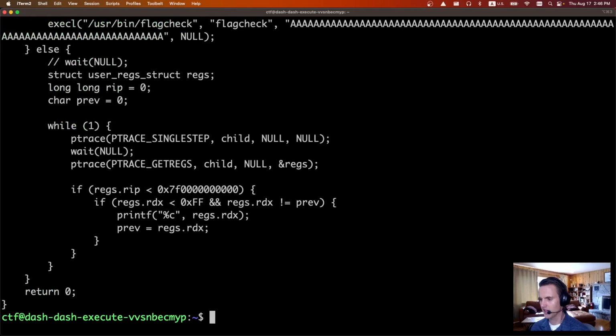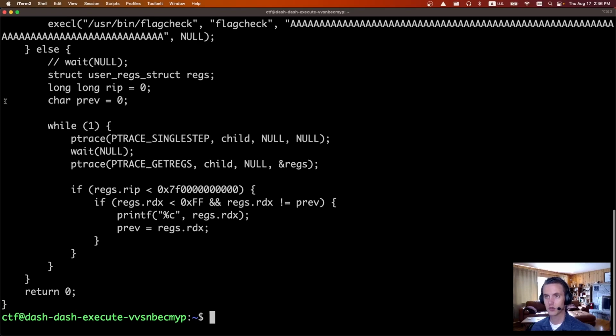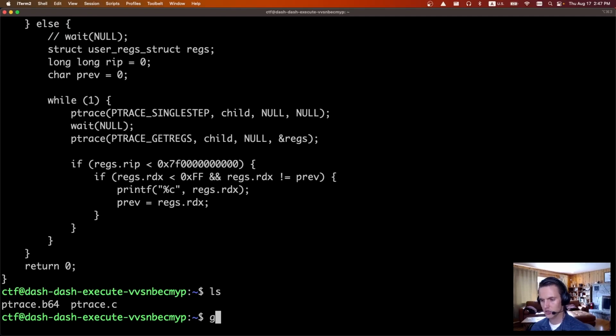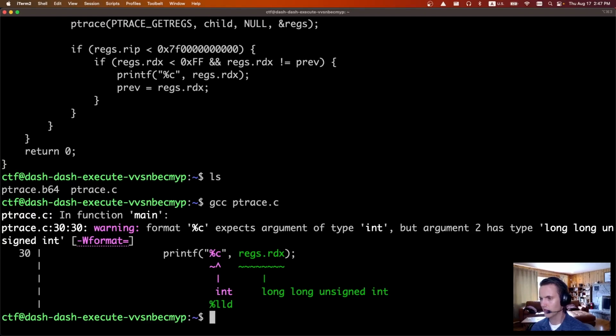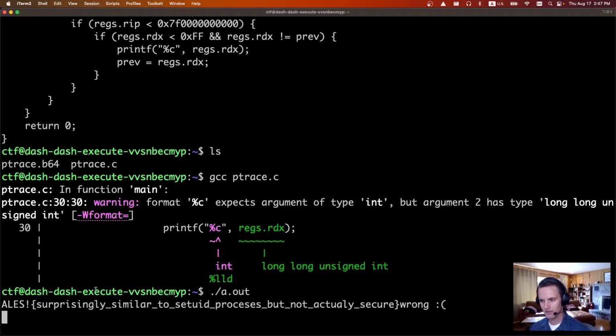You can try to copy it out with double quotes or triple quotes, but I don't know. I prefer to do this. So now we have the code. Now we can do gcc ptrace.c. And we don't care about that. Cool. And it should be working. So now we'll just do a.out and we'll see what we get. There we go. It printed out the flag.